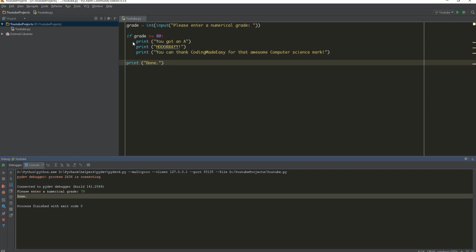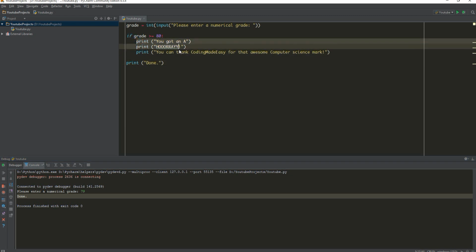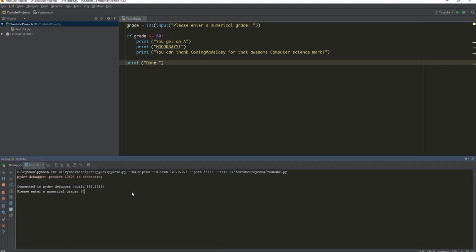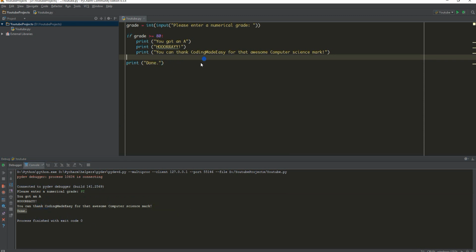Why does it display done? Because it's not indented inside this if statement, so it doesn't rely on this if statement, right? Everything that's indented is based on this condition right here, and if this condition is met, then this is executed. But because this one is not underneath or at the if statement's mercy, quote unquote, then it will execute regardless. So even if this if statement is true, even if we put like 81 again, you can see it says you got an A, hooray, you can thank CodingMadeEasy, and then it says the text done. So that's essentially how if statements work.